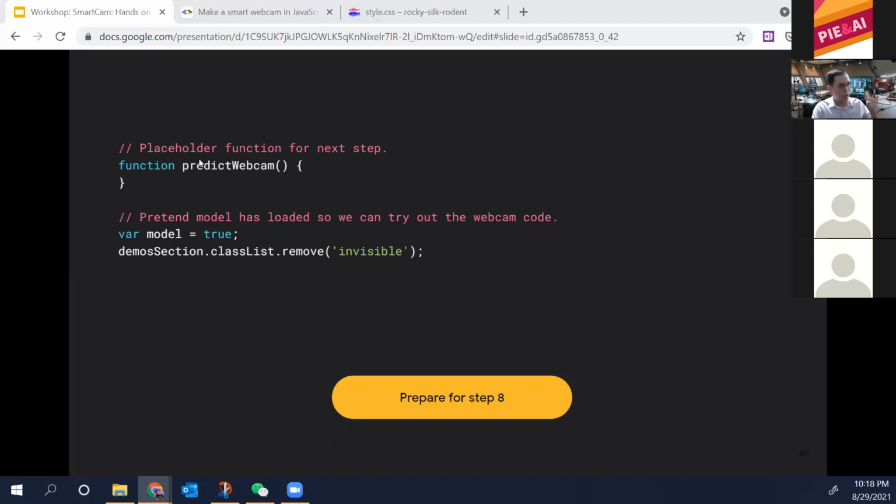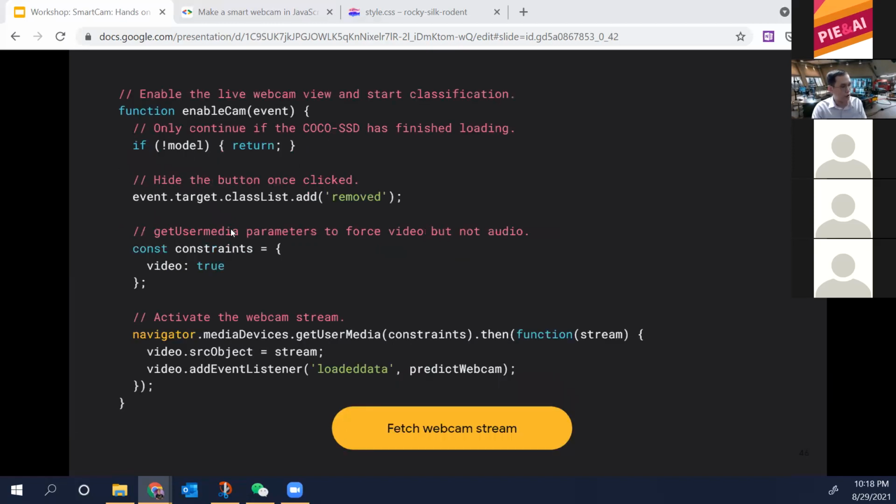So we just put a placeholder right here, and then we force our model to true first. We just want to see whether our webcam code works or not first. That's why we put it as true right here, so that we can execute. If you see right here, the model here, if it's true, then it will run something down here.